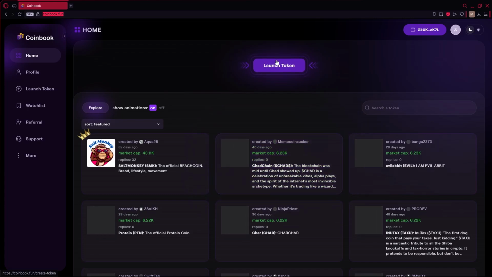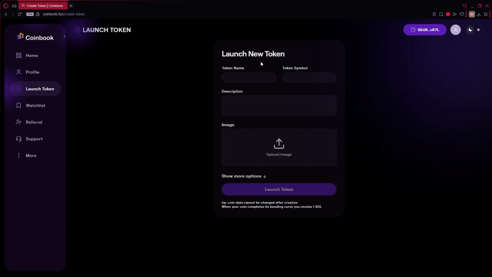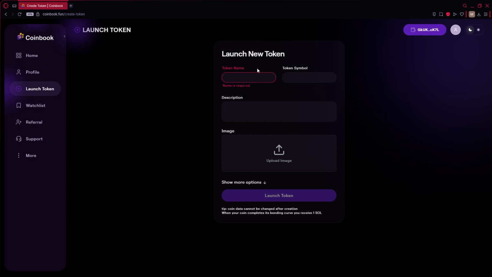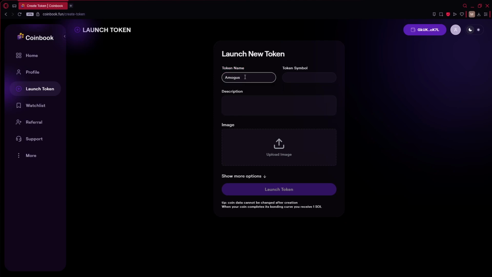To begin, click on Launch New Token, then this new window will appear. You'll have to input your desired token name, token symbol, description, then logo. Decide on something playful and meme-worthy. Now let's try to create one. For the token name, I'm going to type in there Amogus, a reference to the Among Us meme.